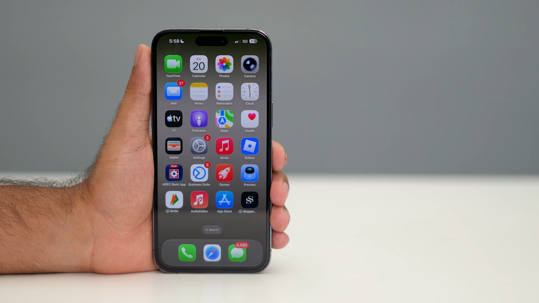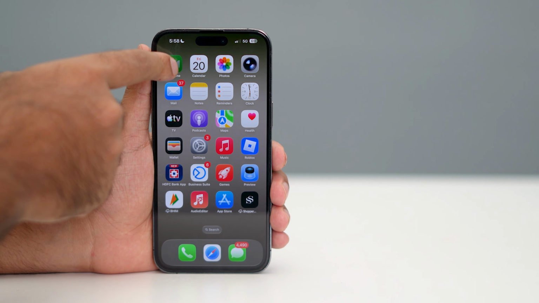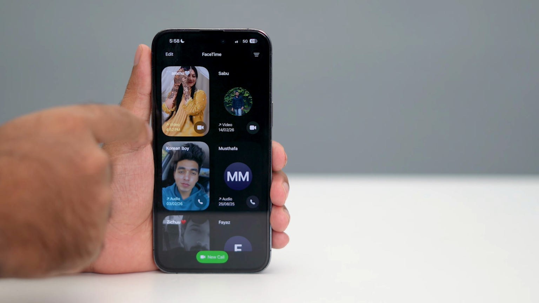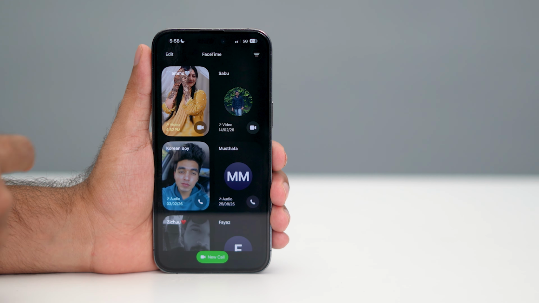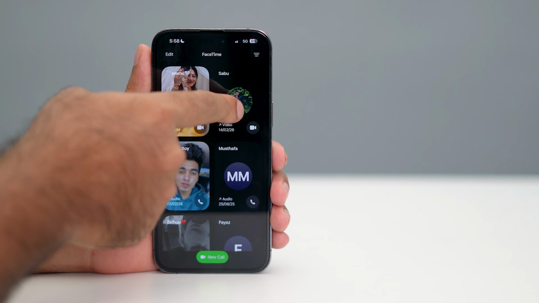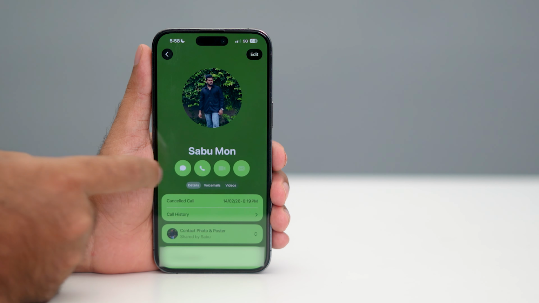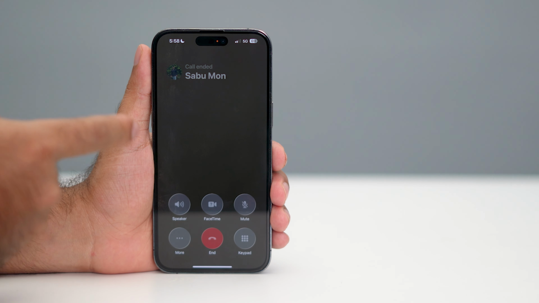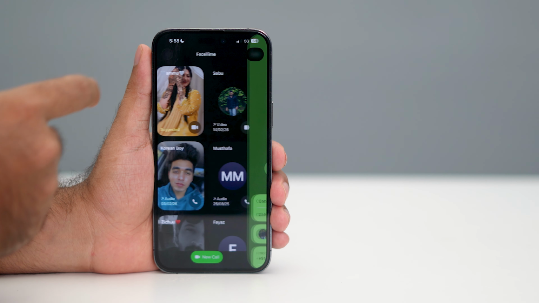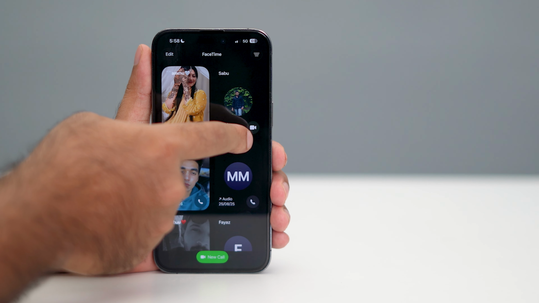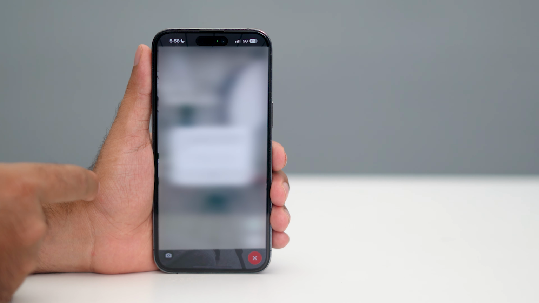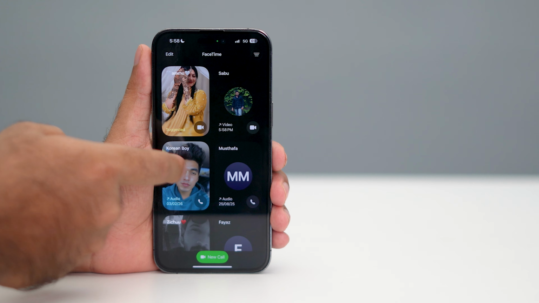you just need to go back. Now tap on FaceTime over here like this and try making a call to the number that you want. For example, if I'm trying to make a call to my friend over here, I can tap on the call icon over here to him. Either I can make the call directly, or if I want to make a FaceTime video call, I can just tap on the video call over here.